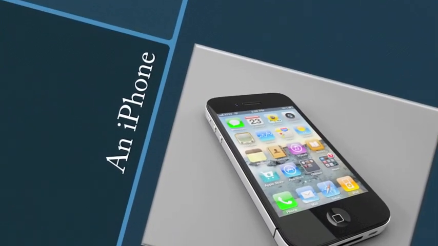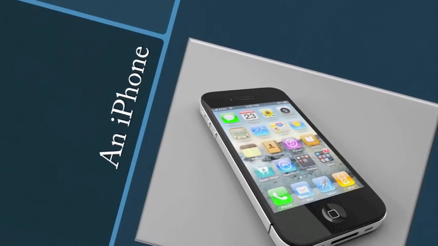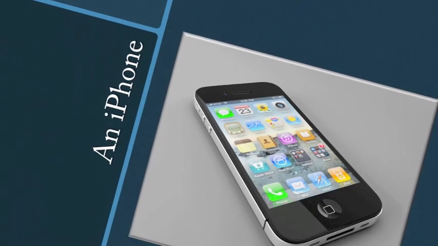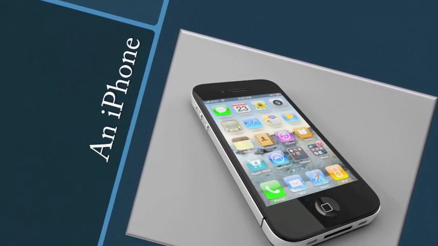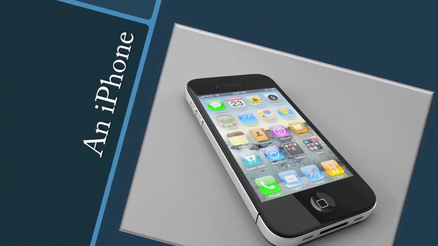For me, an iPhone represents connectivity and engagement. I've been engaged in using technology on a personal and professional level for over 15 years. I've learned to use technology to broaden my networks and scope of practice.